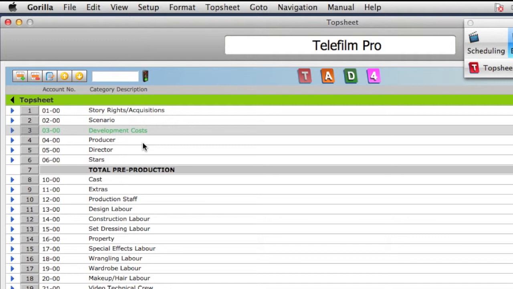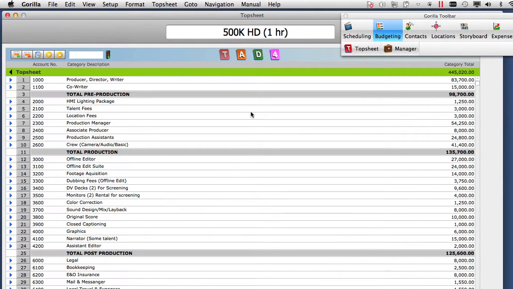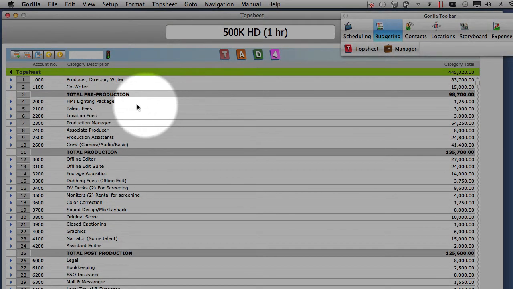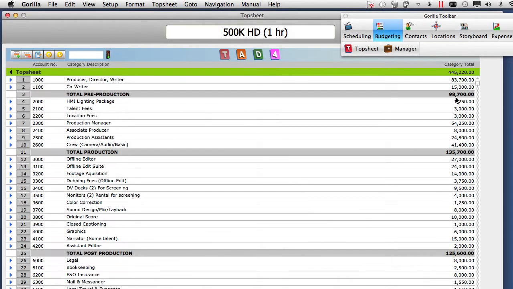Let me now explain production totals. When you load a sample budget or template, that budget will have at least one, or probably four, production totals. A production total is a summary of all the categories above that total. I'm going to show this a little clearer on another budget with a whole bunch of production totals. So, for example, the first production total on this budget is pre-production. The amount on the right-hand side of the budget is the total sum of all the categories above it.